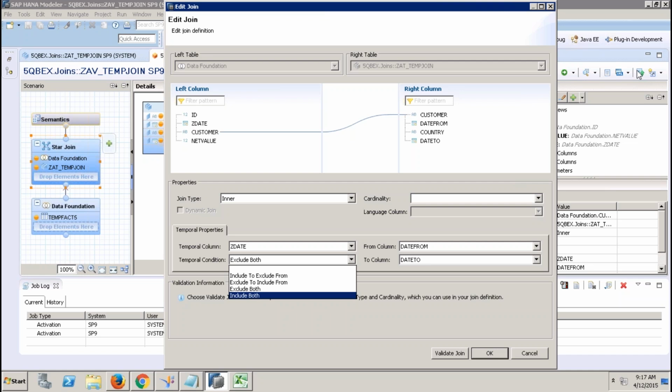Sir, I think his question is, what if I use the same in analytical view alone? Temporal join can only be used in analytical view, and that too only in star join. We cannot use that in calculation view also.